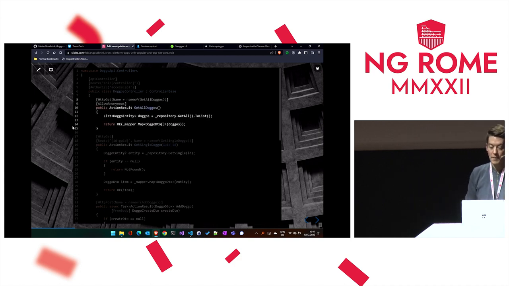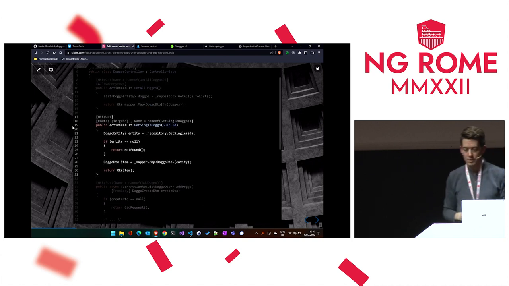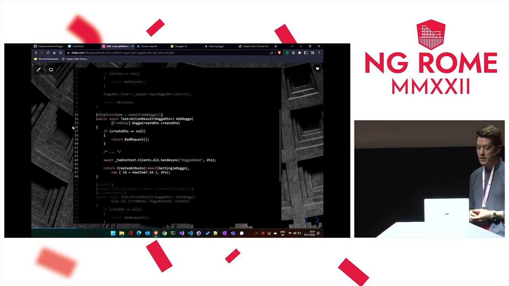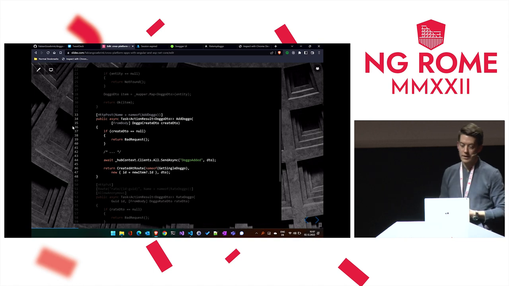We have a get method. You can see it's called get all doggos. We have the HTTP get attribute, so when a get request comes, this method is invoked, and then we're getting back some data. We also have get requests if we want a single doggo, called get single doggo, also with the HTTP get attribute, but we're passing an ID, and with this ID we can get a single doggo and return it back to the client. And of course we can also add a doggo with a post request, right? It gets automatically deserialized into this doggo create DTO, and then we can work with it. ASP.NET Core does that automatically for you.